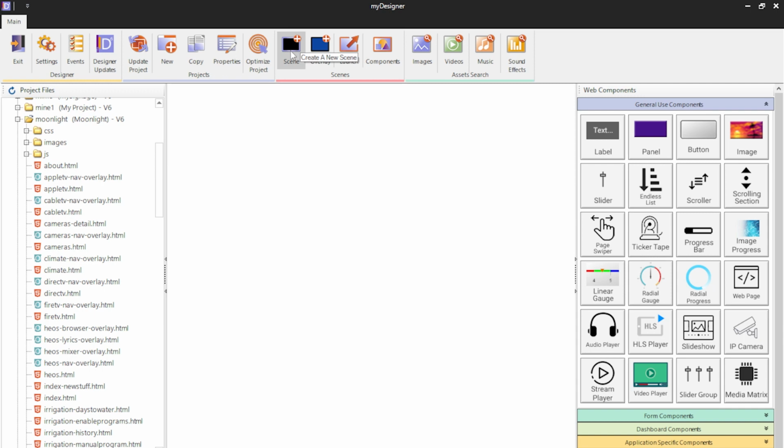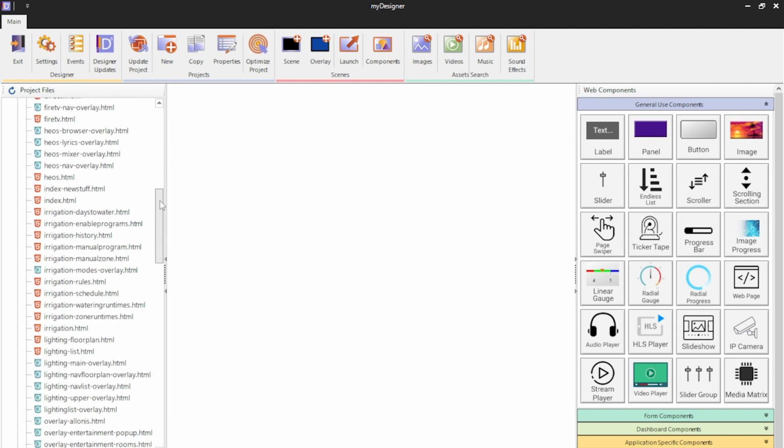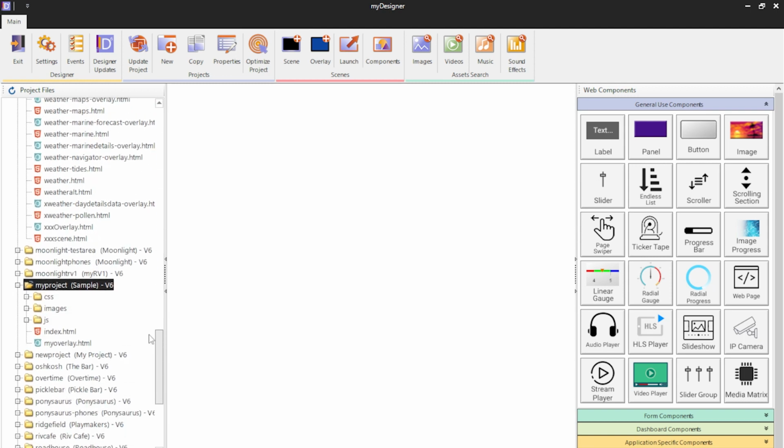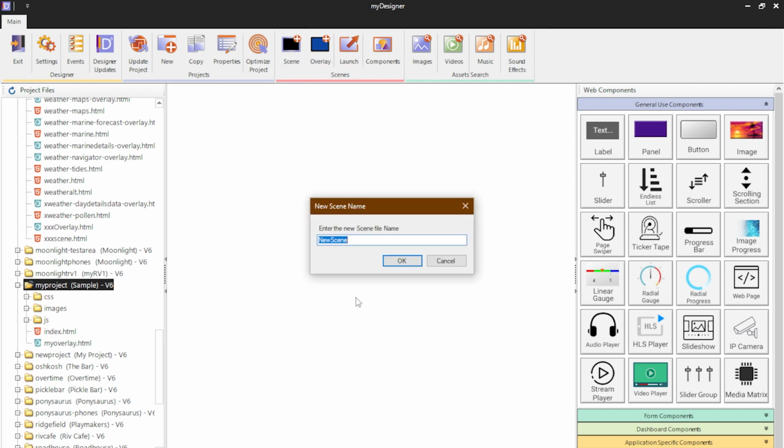In order for you to create a scene, the designer needs to know which project you are creating it for. To do this, you must highlight a project in the tree on the left before clicking the icon. If you don't have a project highlighted, it will let you know that you must select one first. Once you have selected your project, you can create a new scene and give it a name. Remember from the last video that your file names need to be in lowercase.